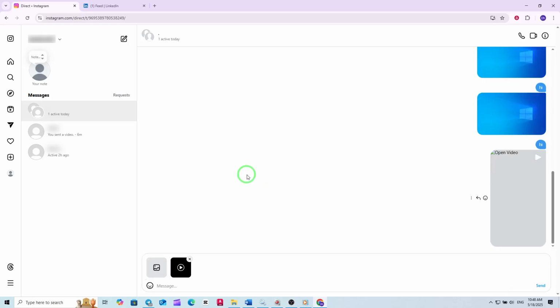The video will automatically attach to your message. But wait, before you send it off, you can add a personal touch. In the message bar, type out your comment or any text you want to include with your video. Whether it's a funny caption, a quick explanation, or just a friendly hello, this is your chance to make your message stand out. Finally, once you're happy with your video and your comment, simply click the Send button.